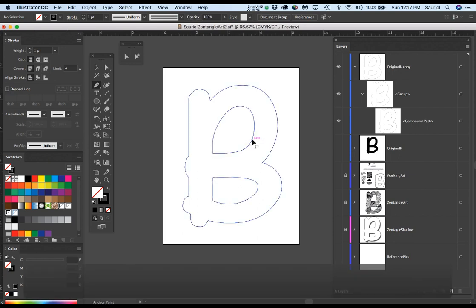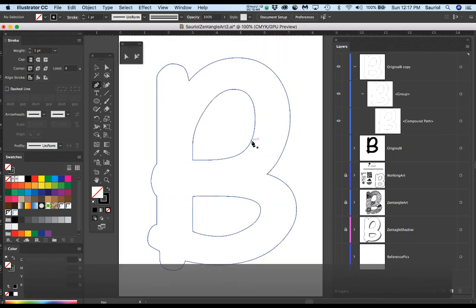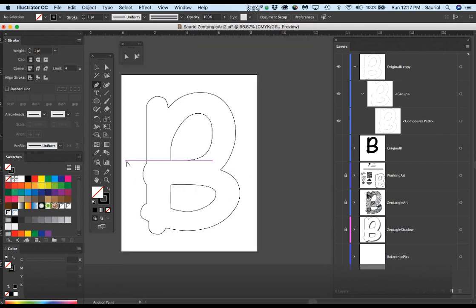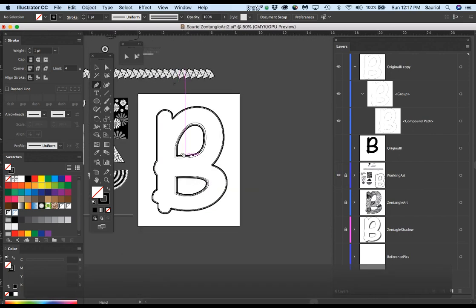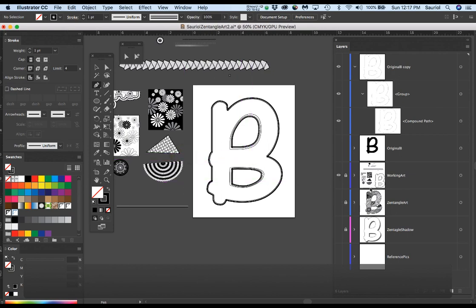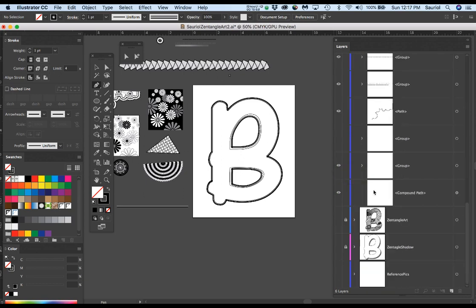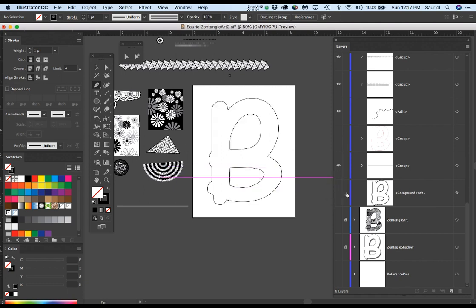Now, this is where I show you very quickly how to do this job. I've created in a working art layer all of these cool things that I'm going to use, and I have to turn off something in the working art layer. So please don't pay attention to what I'm doing. I'm going to turn off this compound path here so I don't see it. And I'm going to lock it.